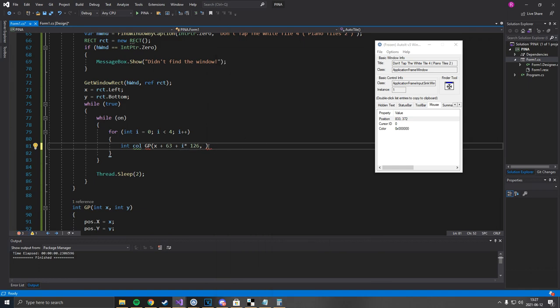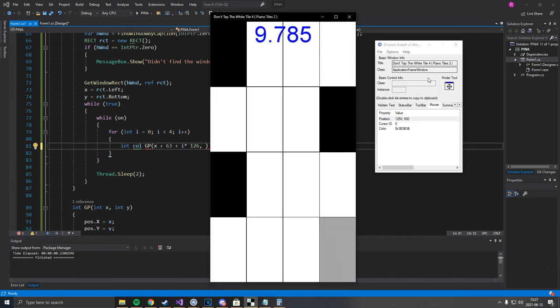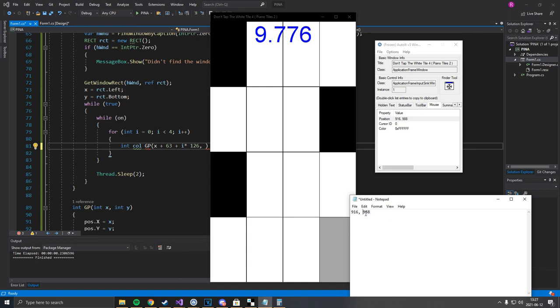Now for the Y position, we'll just have to get a single position. I'm just gonna pick it here. It has to be somewhere in the tile, however. So first of all, we take the bottom, take the Y position, and we take wherever we want to search. Can be here.